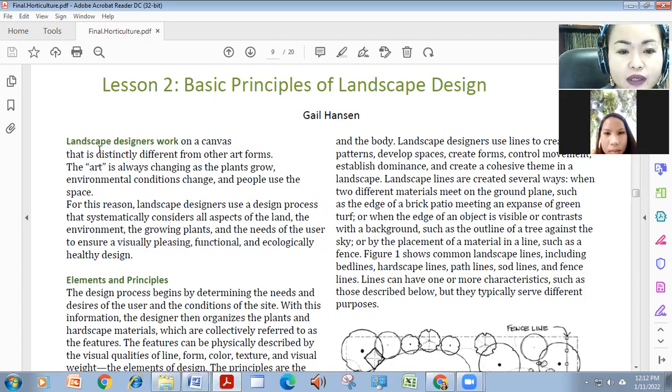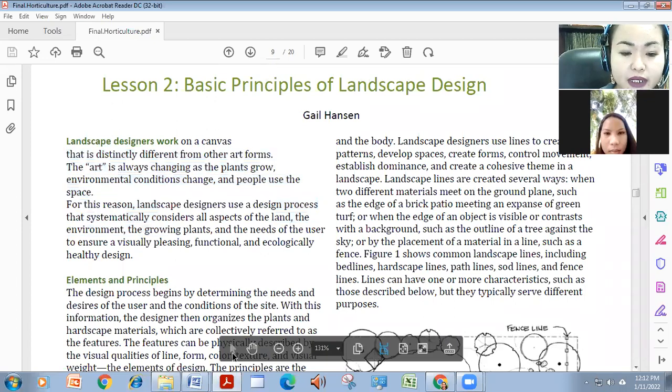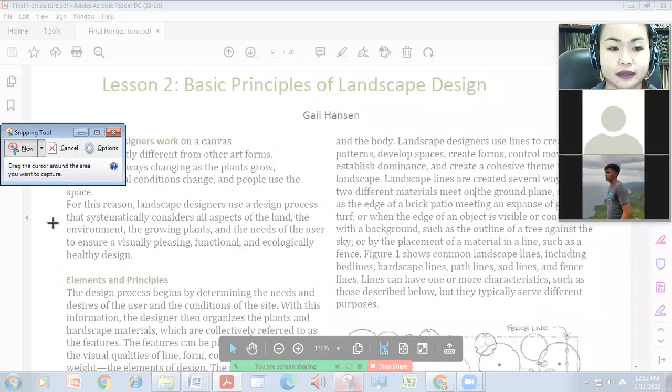So these are all the different important aspects of landscaping. Okay.